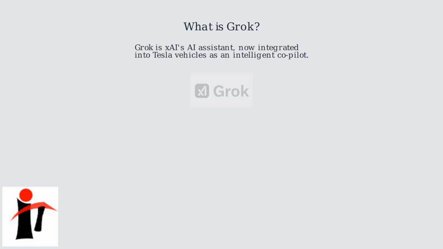Welcome to the first section, Introducing Grok in your Tesla. Grok is xAI's advanced AI assistant, designed to enhance your driving experience with intelligent conversations and vehicle control. Grok combines conversational AI with Tesla's systems to provide a seamless, helpful companion while driving.